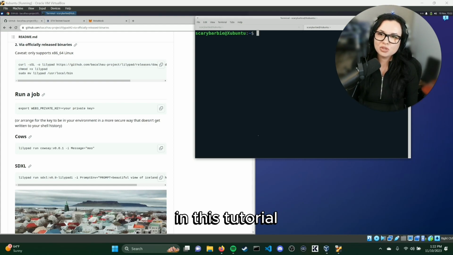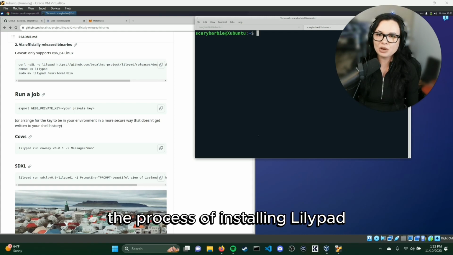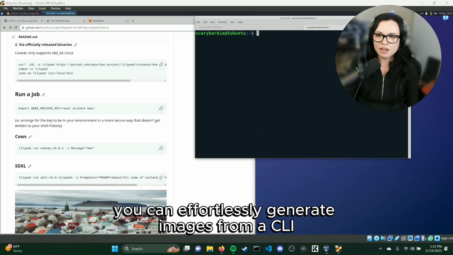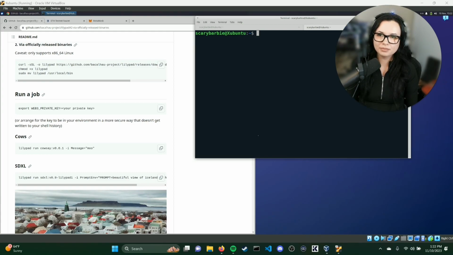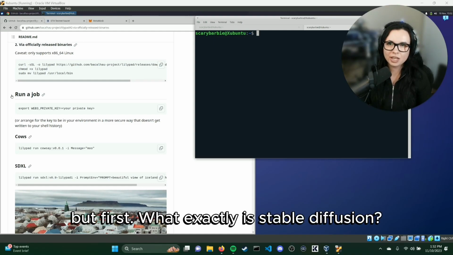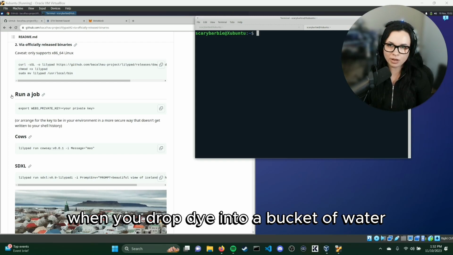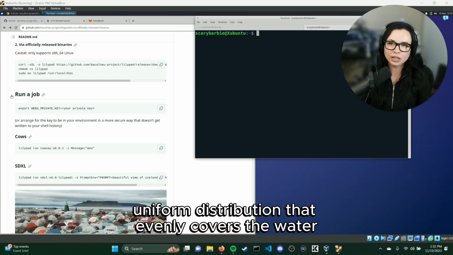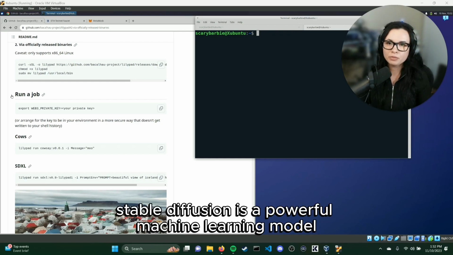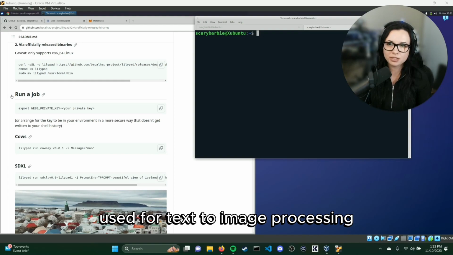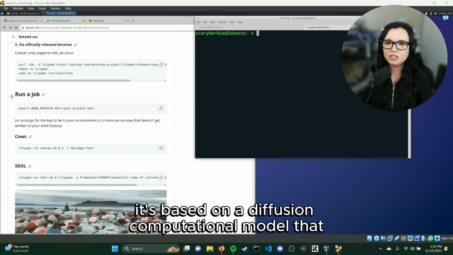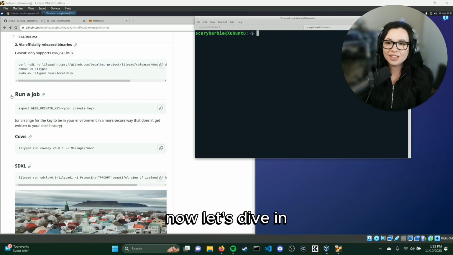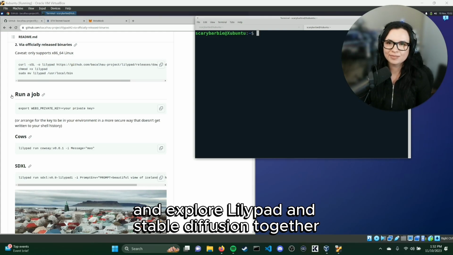Now let's get started. In this tutorial, I'll guide you through the process of installing Lilypad and running Stable Diffusion, also known as SDXL. With SDXL, you can effortlessly generate images from a CLI. But first, what exactly is Stable Diffusion? Imagine it as the process of when you drop dye into a bucket of water. Over time, the dye disperses randomly, settling into a uniform distribution that evenly covers the water. In the tech world, Stable Diffusion is a powerful machine learning model used for text-to-image processing, similar to DALL-E. It's based on a diffusion computational model that leverages a transformer to generate images from text. Now let's dive in and explore Lilypad and Stable Diffusion together.